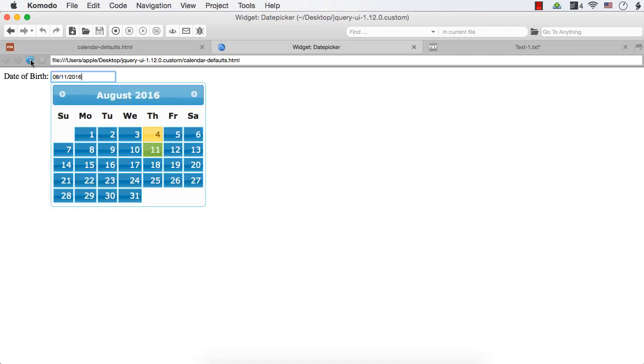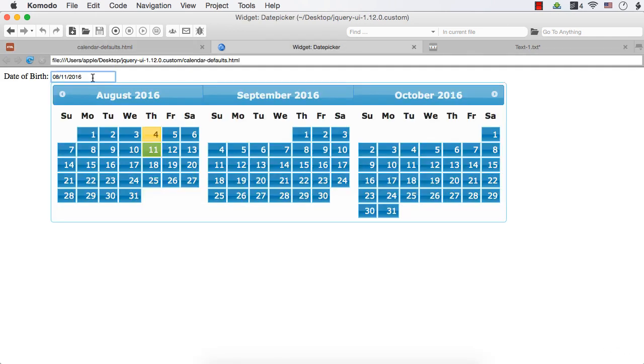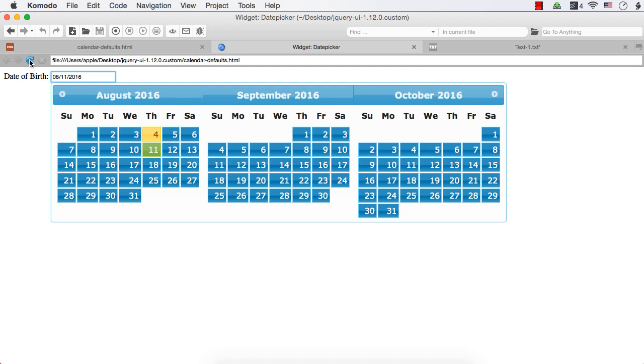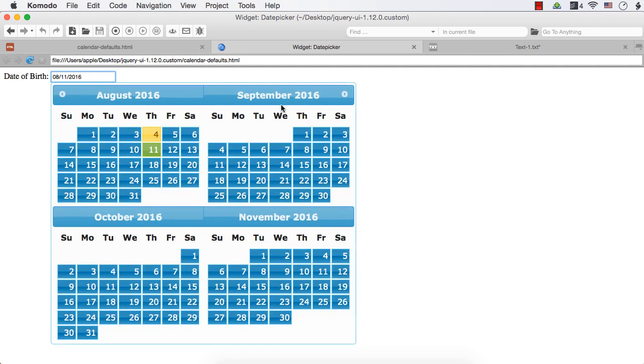Now 3 months will be displayed at a time. Let me click. See, August, September, October. Now they are displayed in a single row, right? Suppose you want to display 4 months at a time, so it will be too lengthy if you display it in a row. So you can set the value of number of months to an array and specify the number of rows and columns. So 2 by 2 means 4 months will be displayed, 2 months in each row. So let's see that. Refresh. Click. See, there are 2 rows and 2 columns.